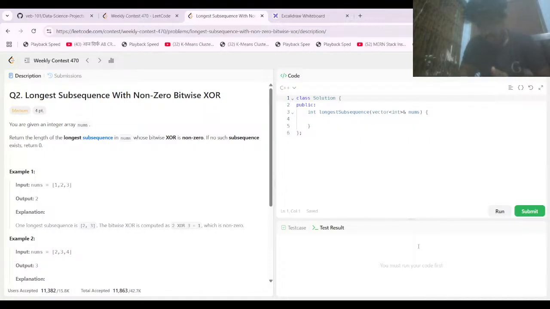If the XOR of all elements is non-zero, we can use the entire array. If it's zero, we need to remove exactly one element to break the zero XOR. The special case is when all elements are zero, no valid subsequence exists, right? So how do we approach this? We will analyze the XOR property with this special case.